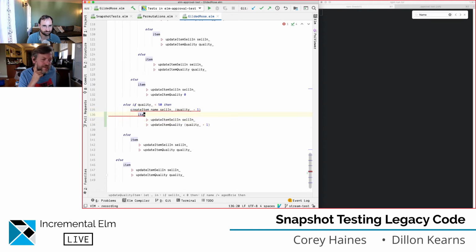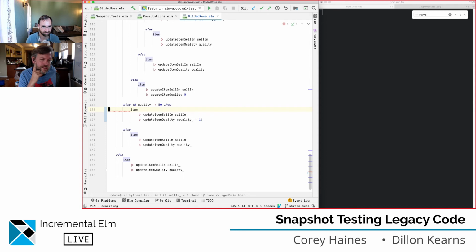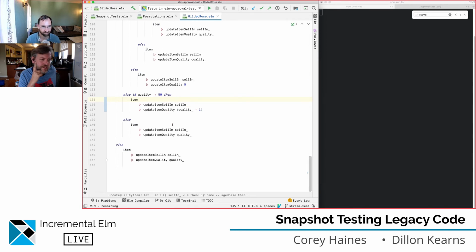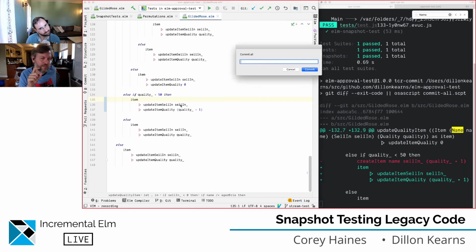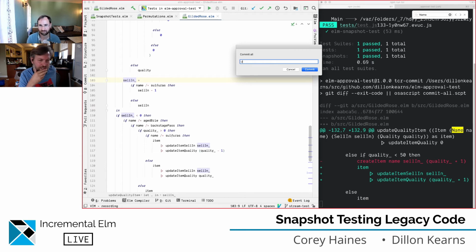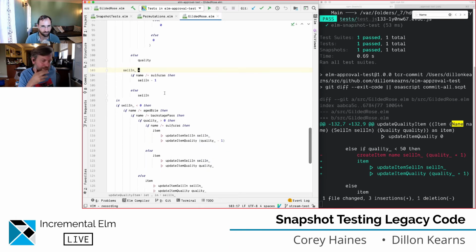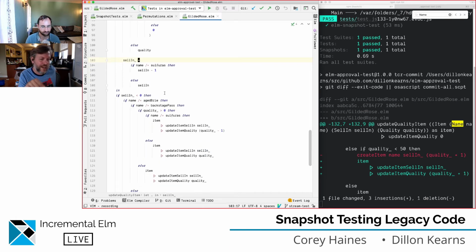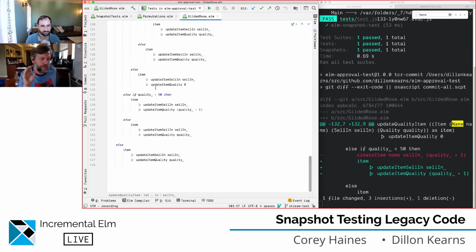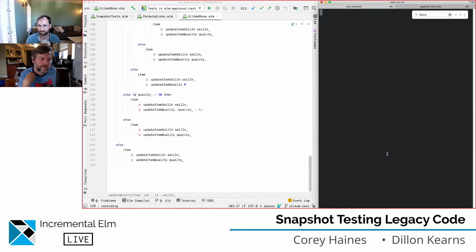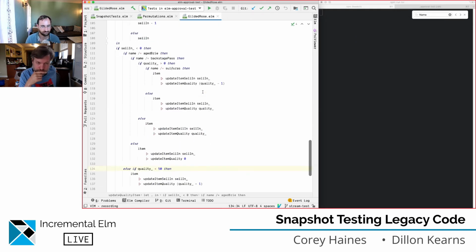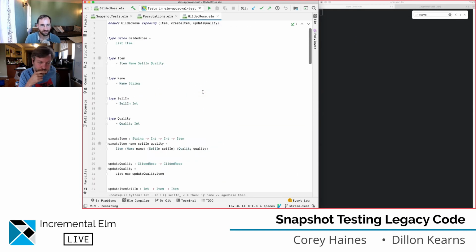Aaron, what do you mean that now items have a default quality in selling? They don't. This item comes from what's passed in. This is the thing that's passed in. Yeah, selin is defined in the let. Yeah, so we don't have defaults yet. An item is not default item. It's the thing that's passed into this function.